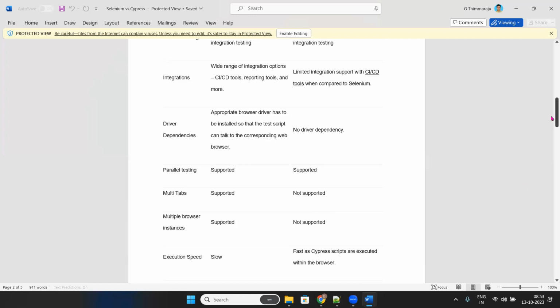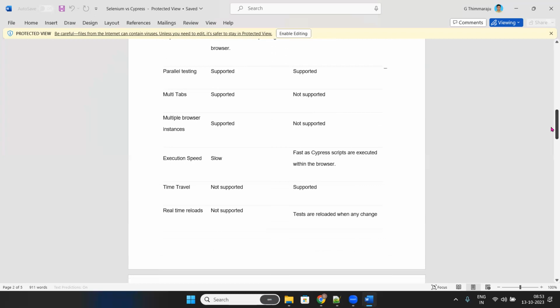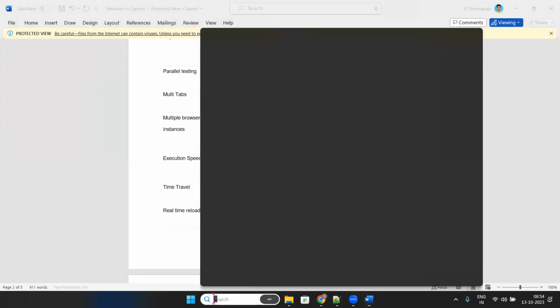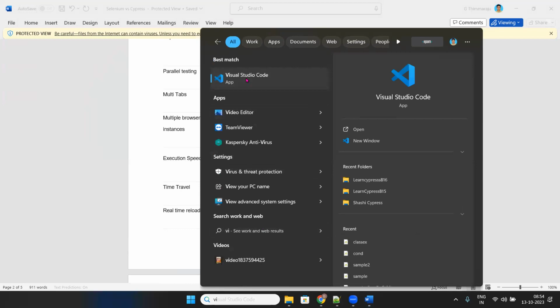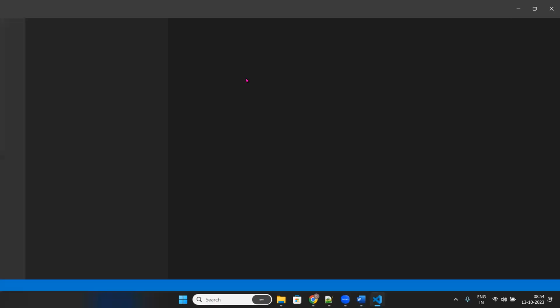Same way, execution speed. In Selenium, it is slow. Execution speed in Cypress is fast. Time travel feature is not available in Selenium. In Cypress, the time travel feature is available. What is the time travel feature? Let me just tell you.